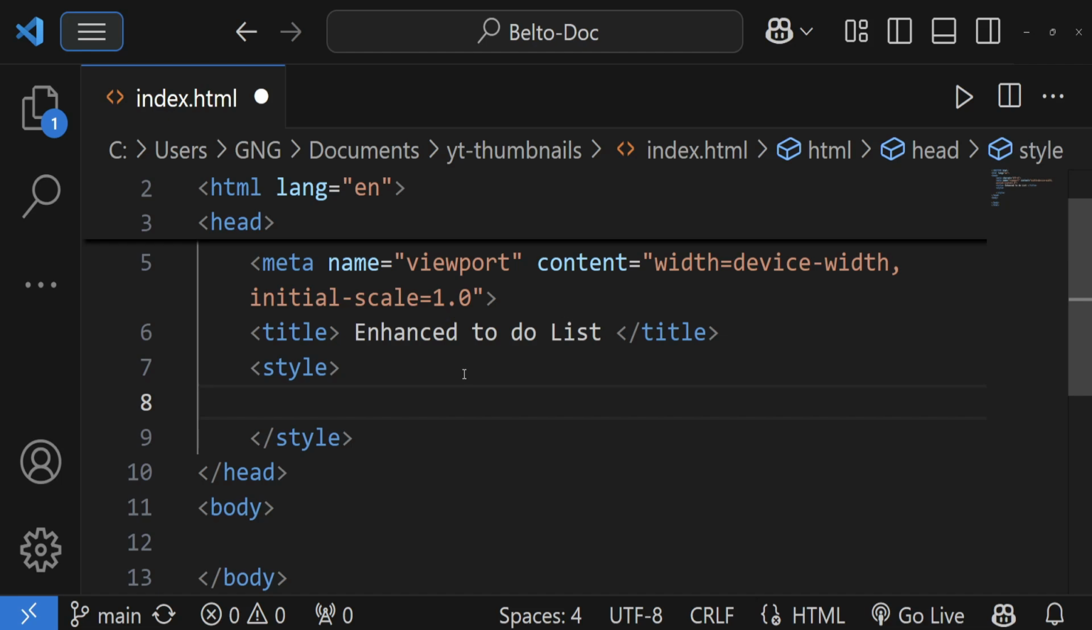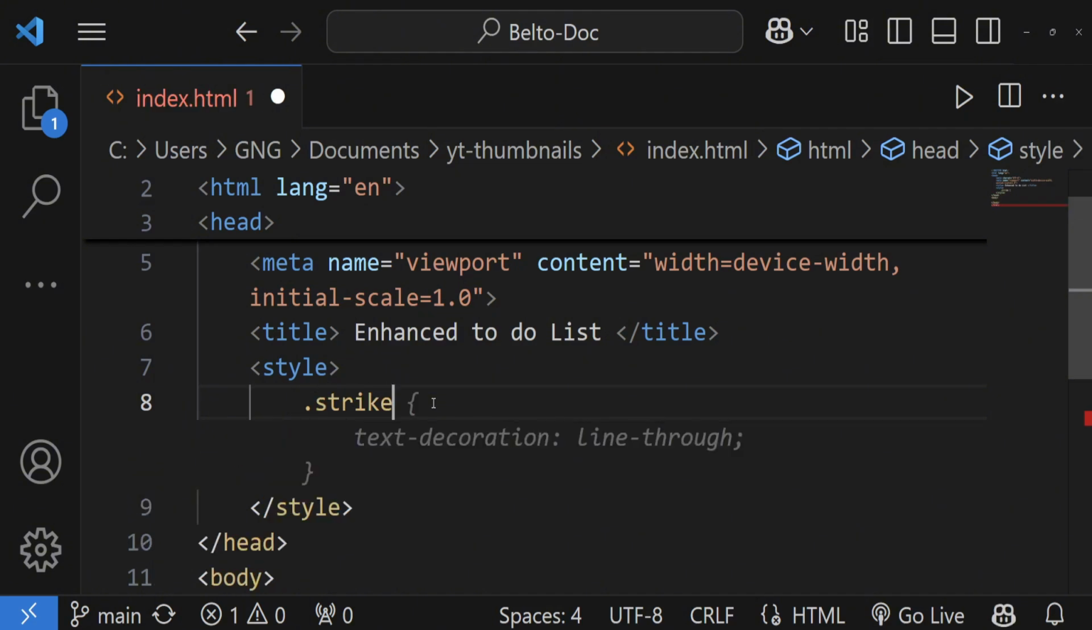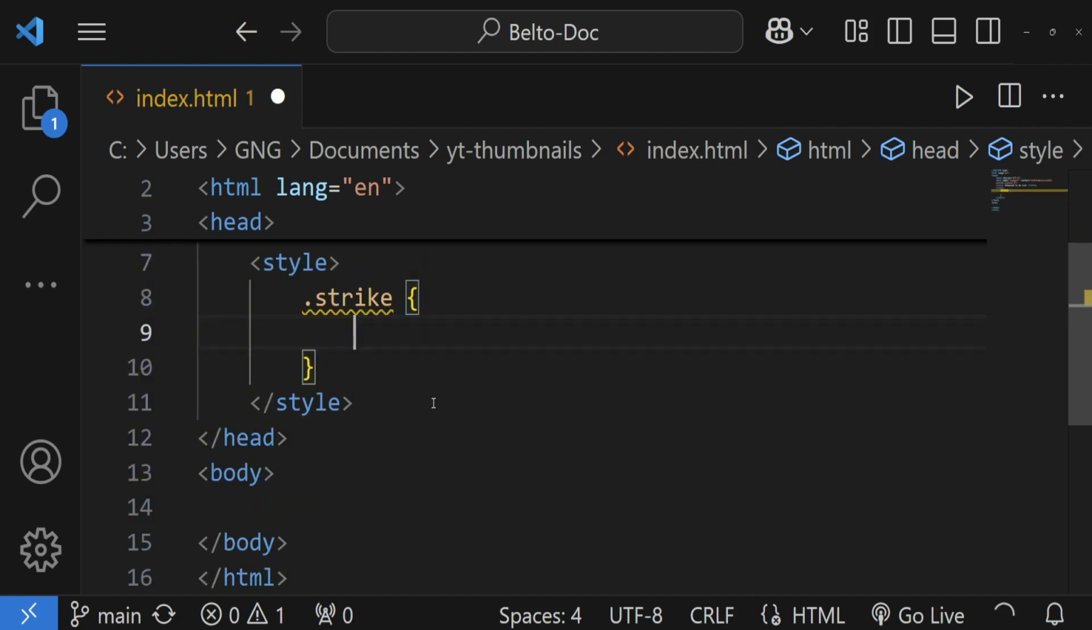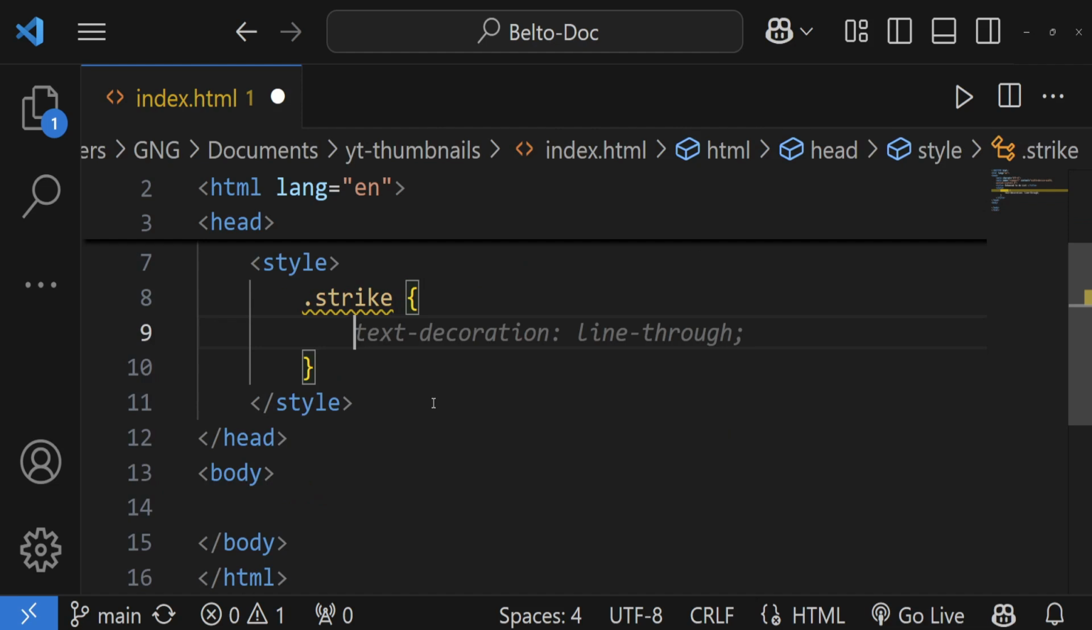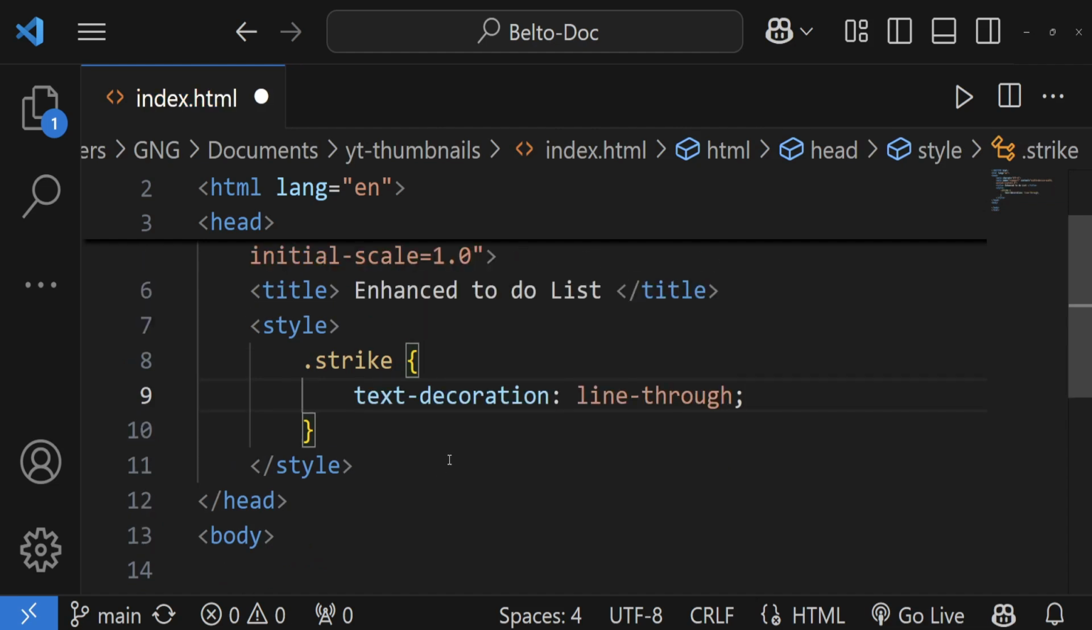We're not making separate files for them and then linking them. It's going to take really long, and I don't suggest doing it if you're just adding one single piece of code. So let's open the brackets over here, and we could say text-decoration: line-through. We just want to do this whole thing with our CSS code.